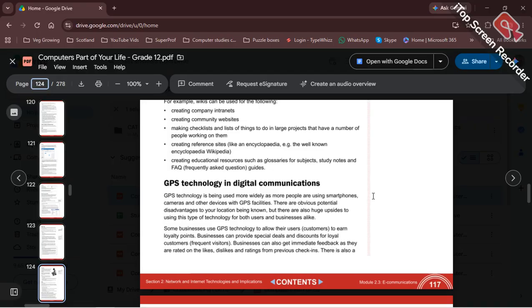GPS technology in digital communications. We all know what GPS is. That is a global positioning system. All right. So GPS technology is being used more widely as more people are using smartphones, cameras, and other devices with GPS facilities. There are obvious potential disadvantages to your location being known, but there are also huge upsides to using this type of technology for both users and businesses alike.